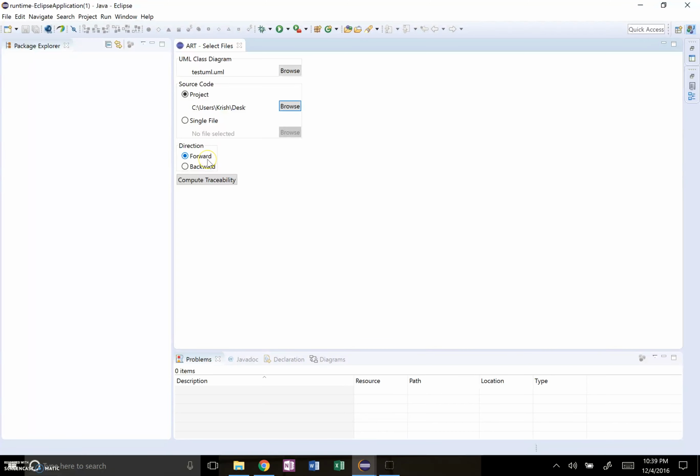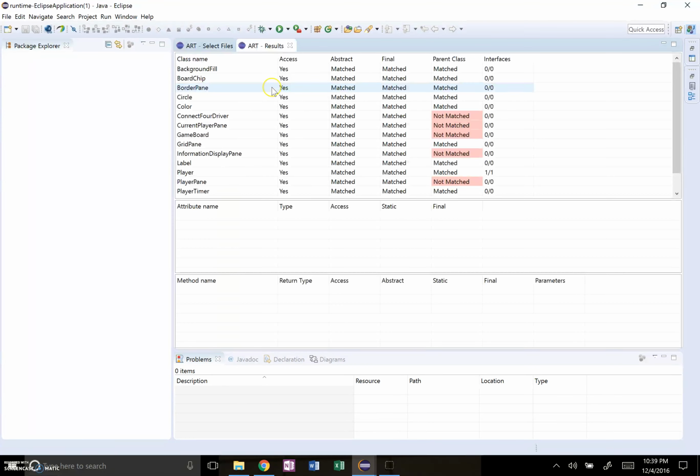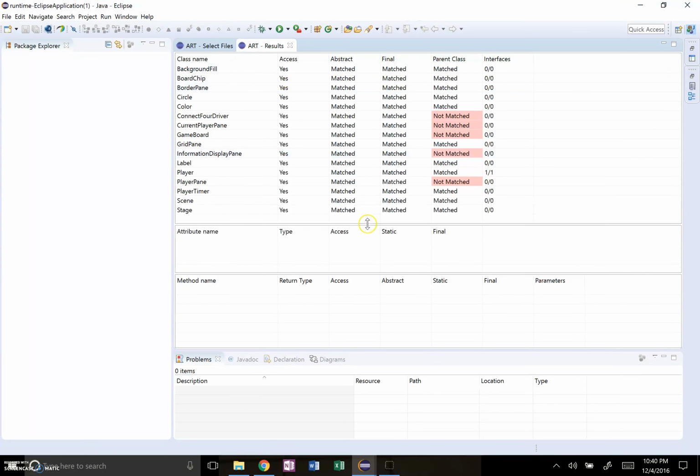Hit OK. I'll be using full traceability for this demo. This is going to test Java code against the set UML. If we chose backward traceability, we'll be testing the UML against the Java code. So once you hit compute traceability, we'll be able to see the results view, which contains all the information that we need for our traceability matrix.